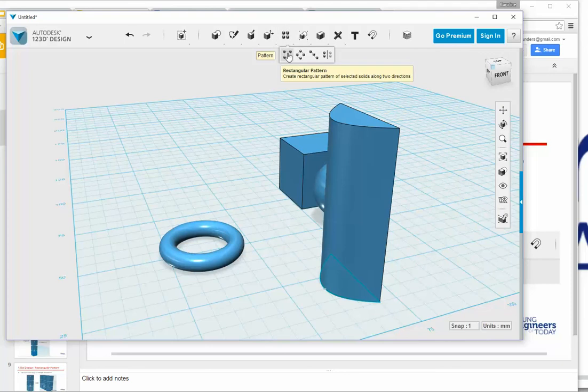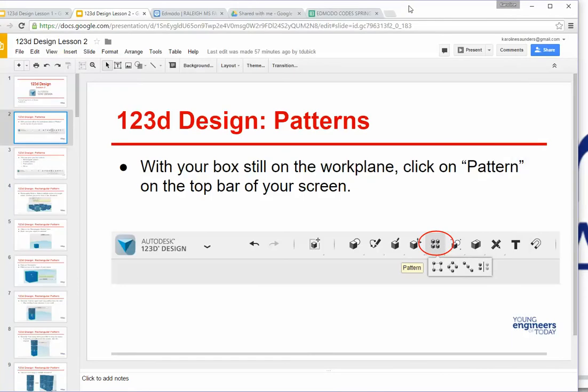So there's 4 options when you use pattern. You got rectangular pattern, circular pattern, path pattern, and mirror. We're probably only going to get to rectangular, circular, and mirror. We'll get to path next class because that introduces 2-dimensional design.